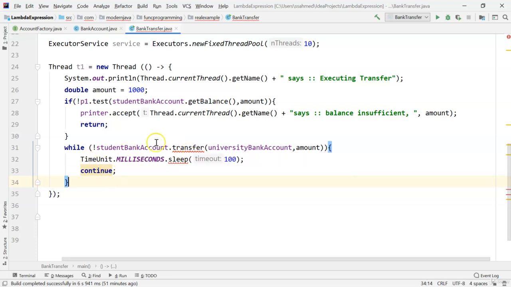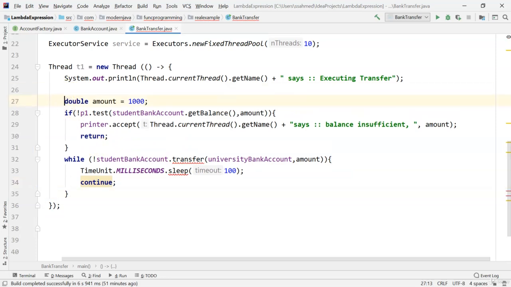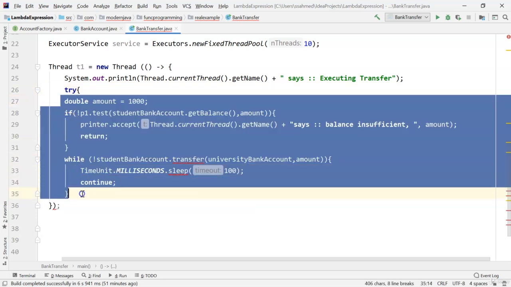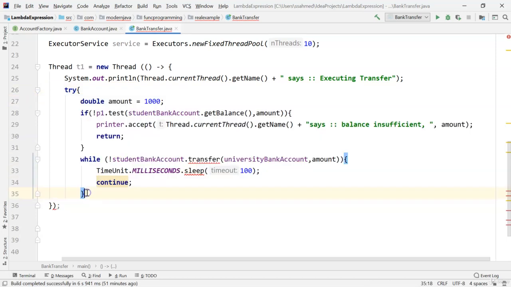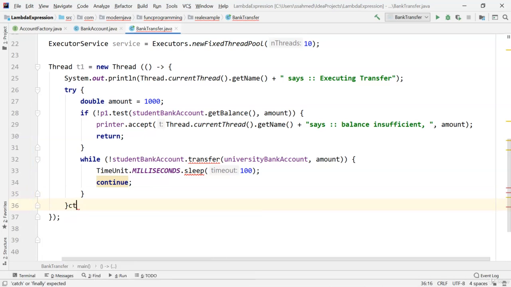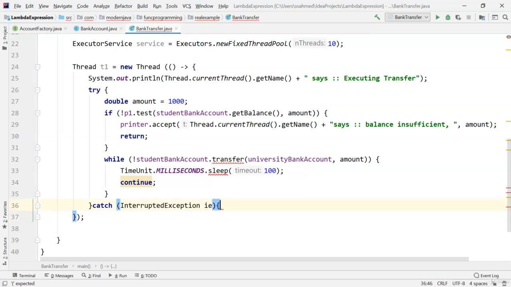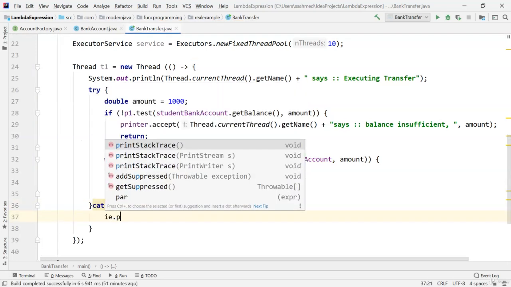Now let's put this thing in a try catch block. So from here we'll put in the try catch. So here try, and then catch InterruptedException i, and then i dot printStackTrace.